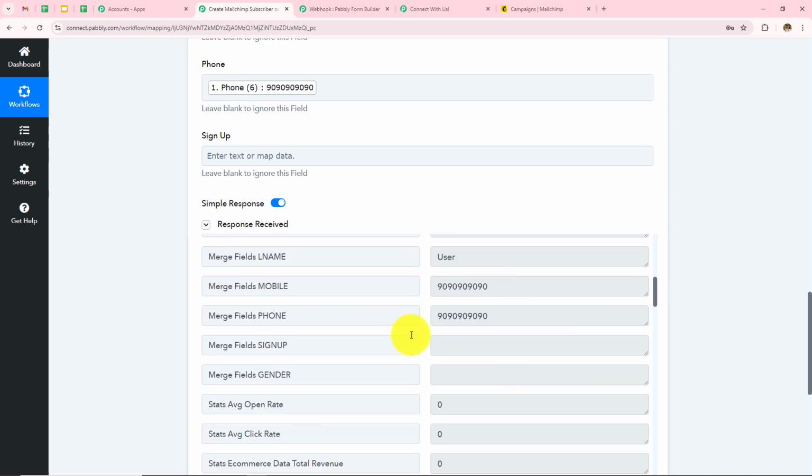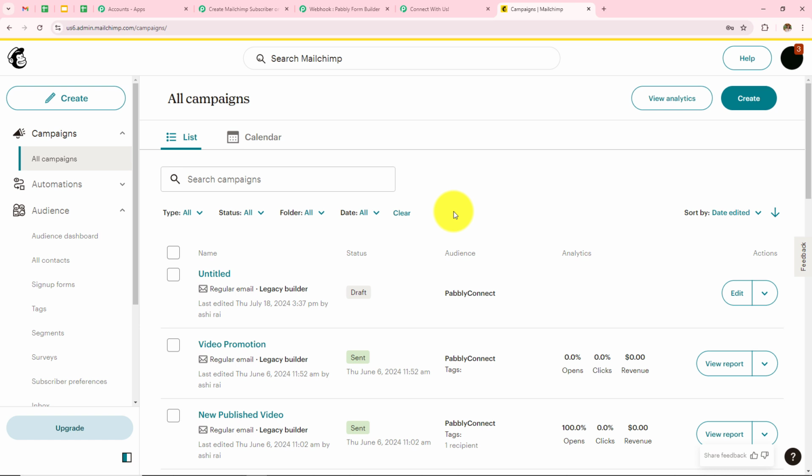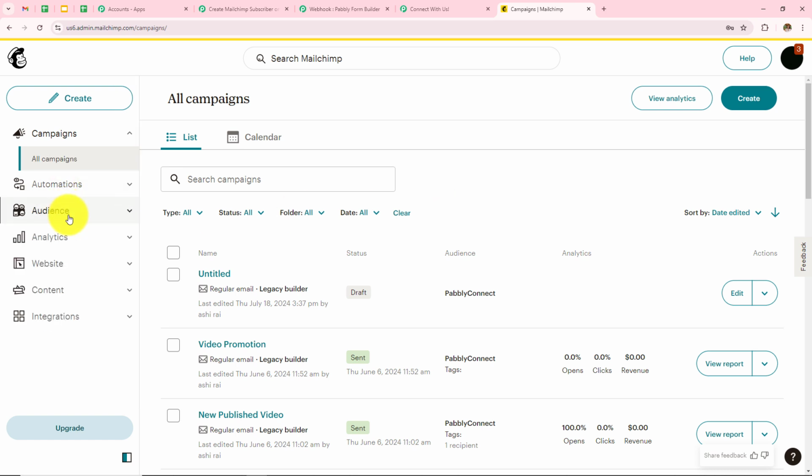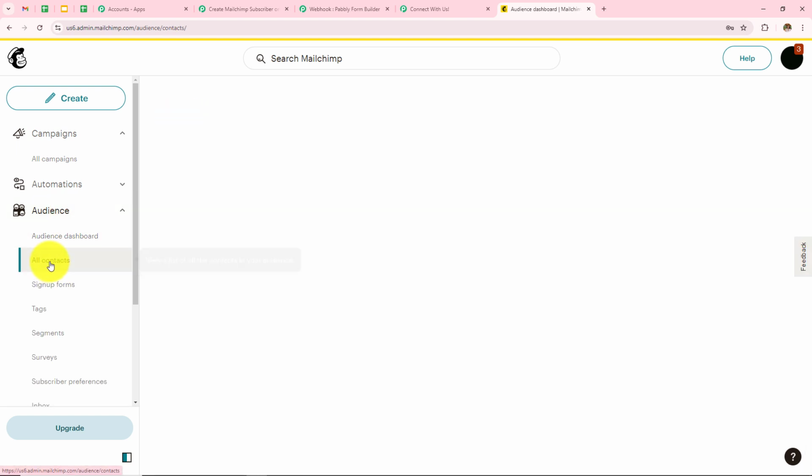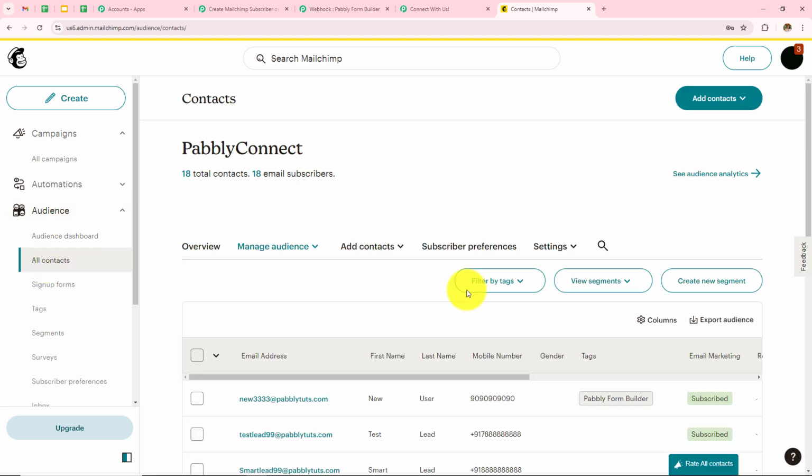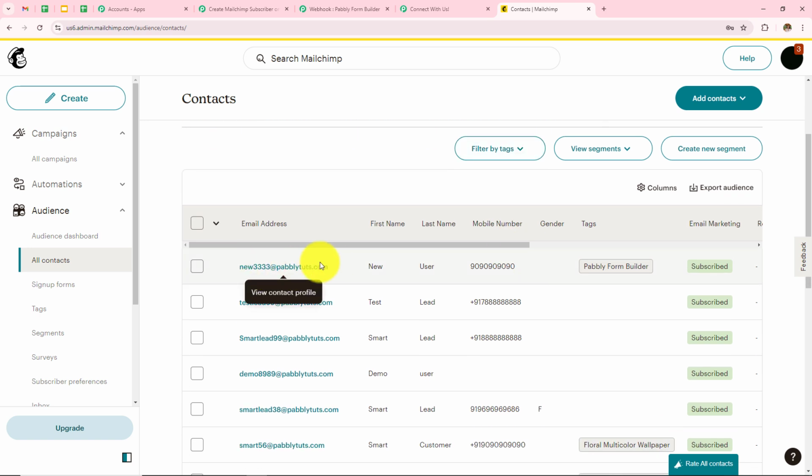Now I need to open my MailChimp and check whether this subscriber has been created there or not. So this is my MailChimp account, and on the left hand side I can see all these options. Here under audience I can see this contact, so I will open this contacts, and here I can see I have created this subscriber by the name new user. The email address was this one and the phone number was this one, and it has been created under the same tag Pabbly Form Builder.